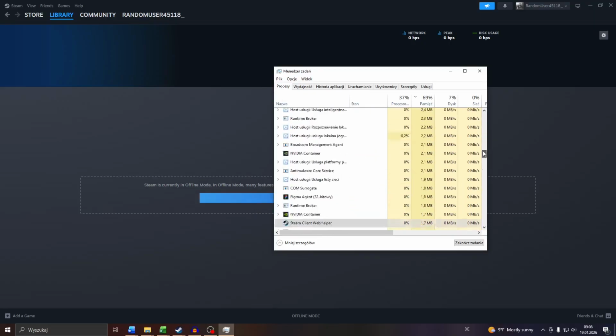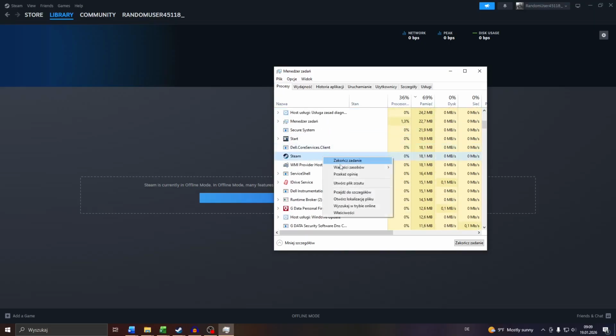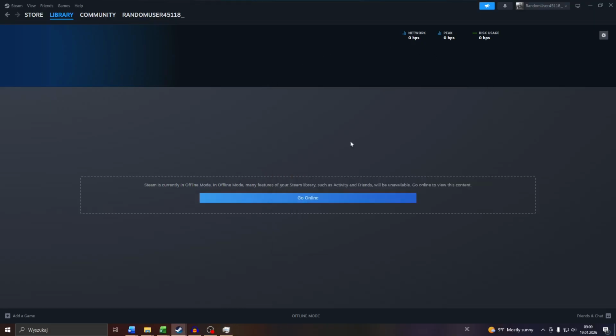Inside your Task Manager, guys, what you want to do is navigate to Processes and go through the entire list of all ongoing processes and end any Steam related process by right-clicking on it and selecting End Process. And if you see multiple of these Steam related processes, go through that list and do the same for each one of them. Right-click, select End Process, and after that restart Steam.